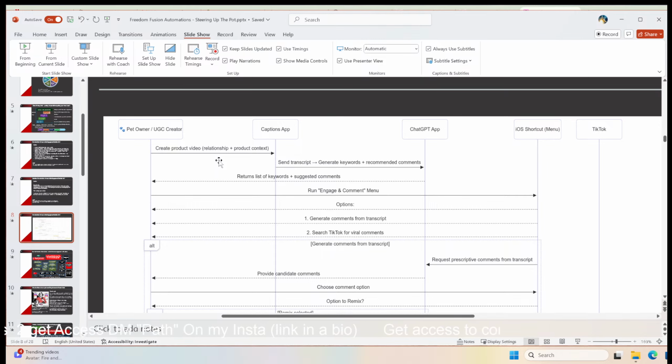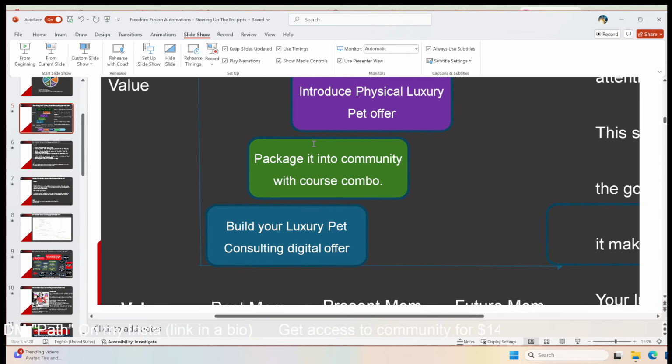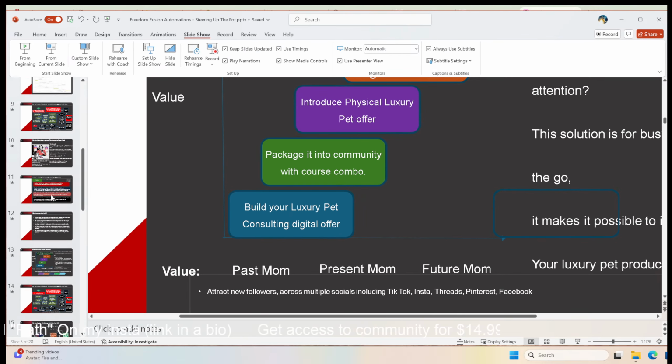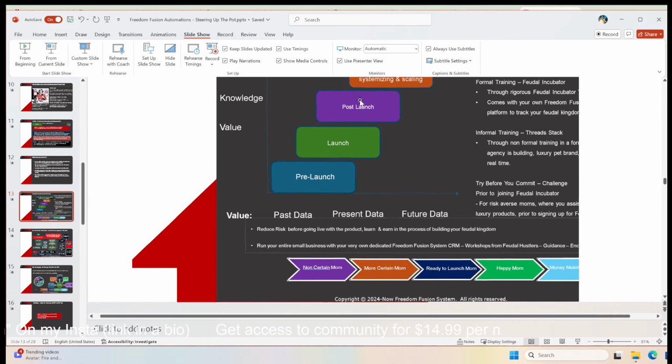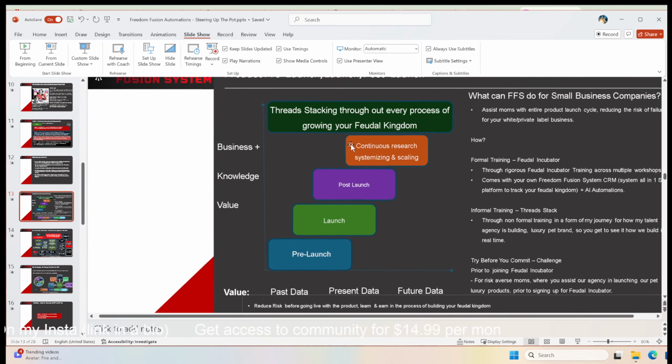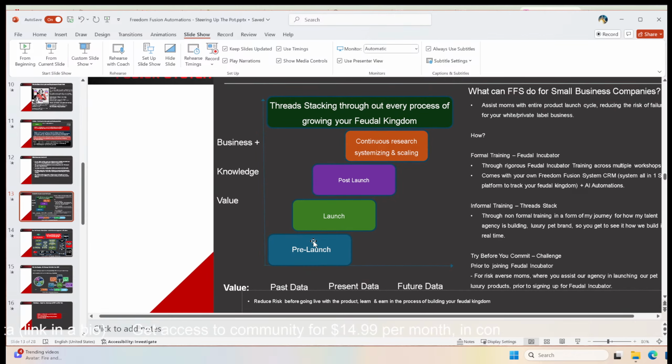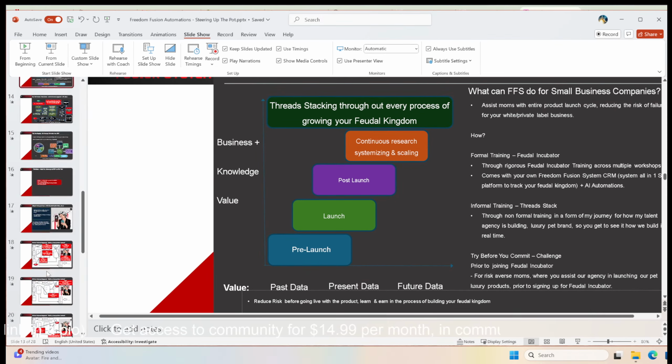Think about it. Here's a bougie boss mom who is creating a product video. Every time you try to build something, guys, you've got to keep looking at this graph over here. Let me show you this graph. When you're building this automation, this solution, you're looking at those three phases. You have to ask yourself, where does this automation fall in those three phases?